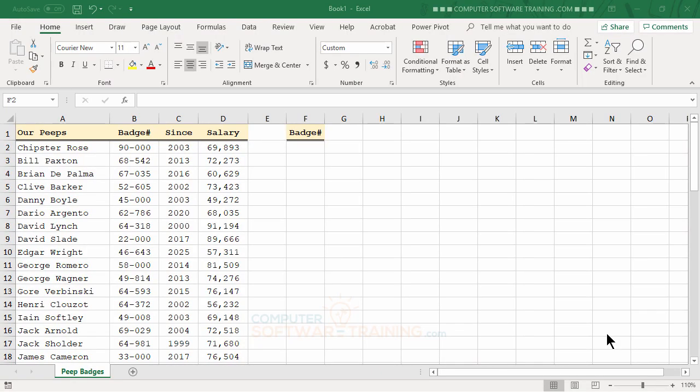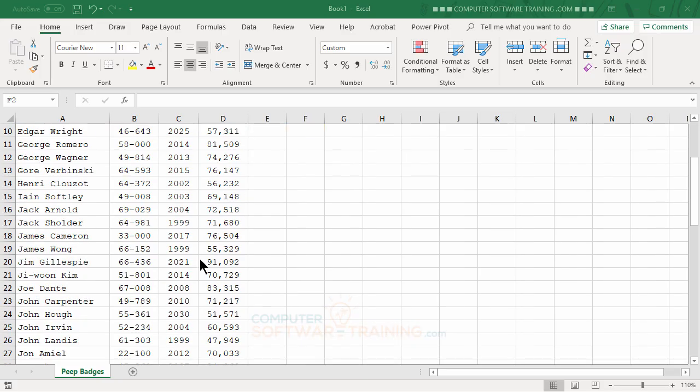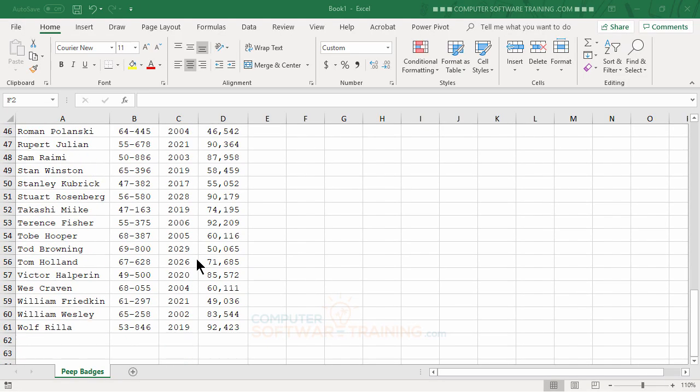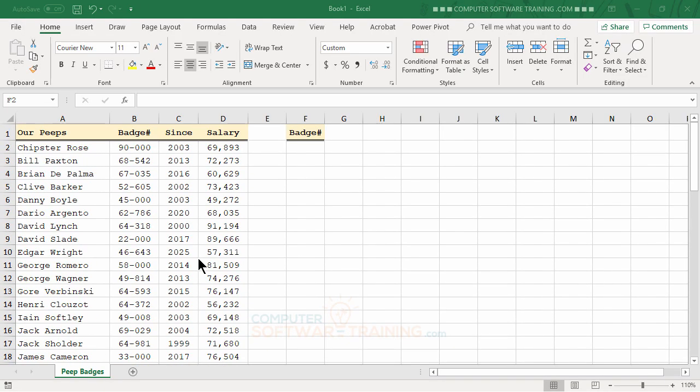Okay, so what I want to do here is I've got a list of different employees with their badge numbers and all that. And what I want to do is just take a quick sampling. I want to pull like 15 of these employees, and I want to list out those 15 badge numbers, let's say here. So I want to pull from here at random, 15 out of this long list of employees.